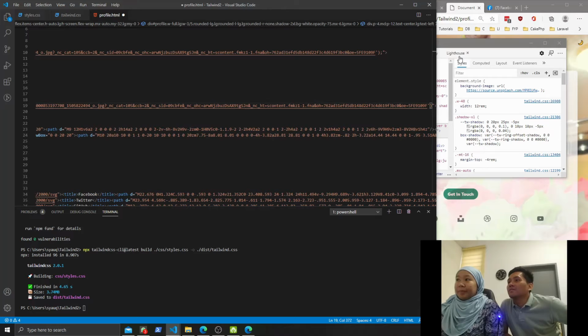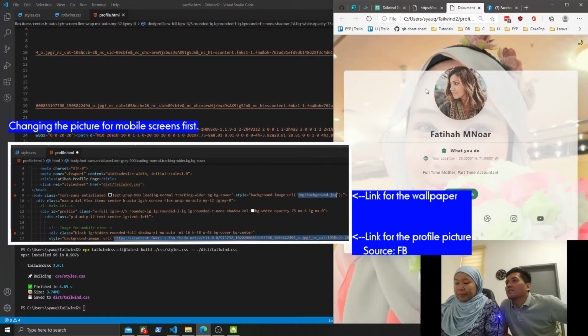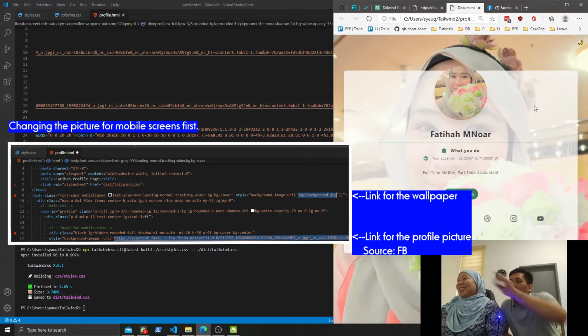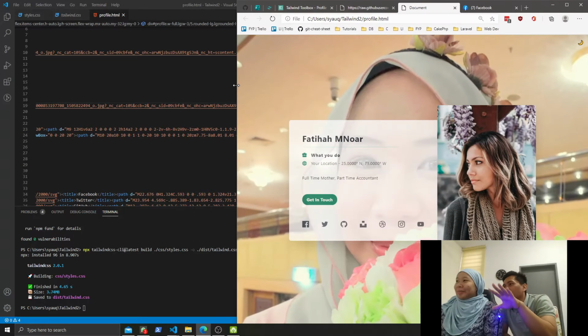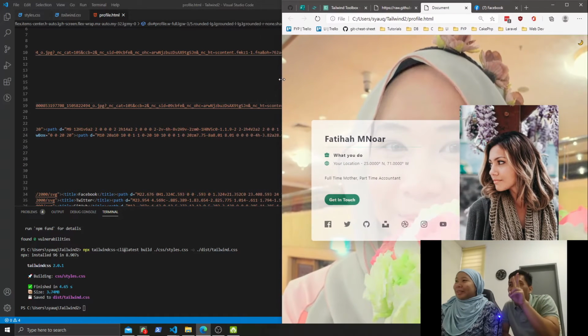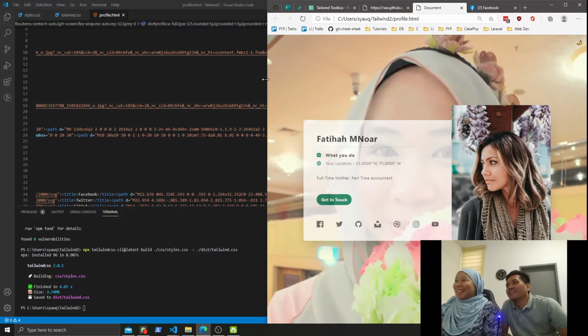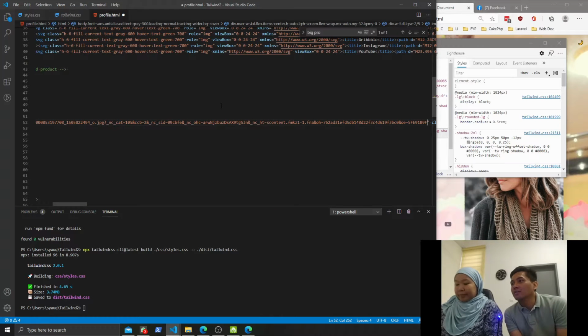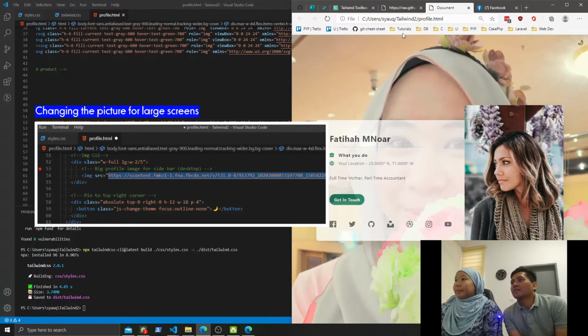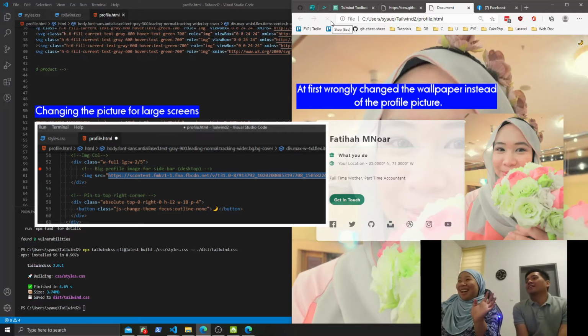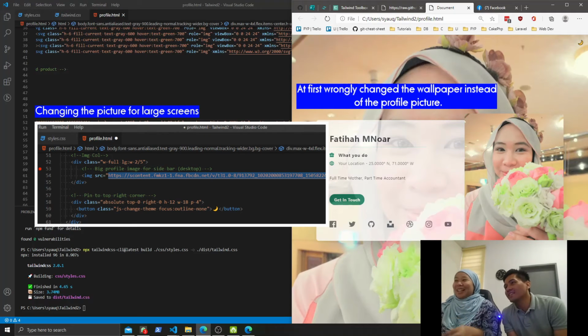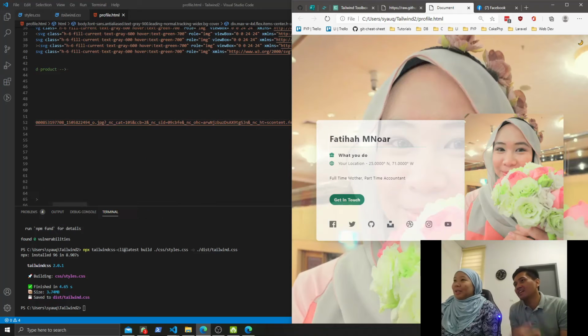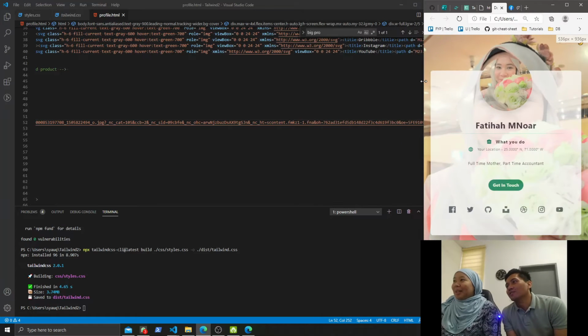Okay, try again. F5. But like I said, there are two pictures, right? So if not, it will still go back to the default. So you need to change the other one too. Wow, beautiful. To display the image. Tada! So if you make it mobile, make it small. Tada! This is an obsession.